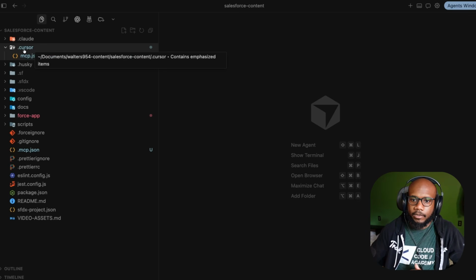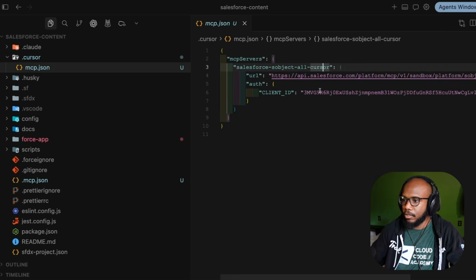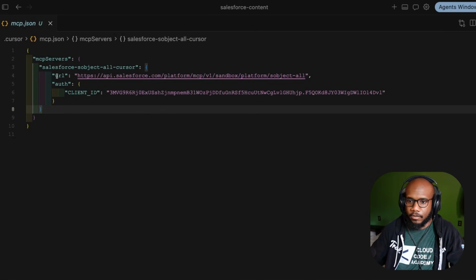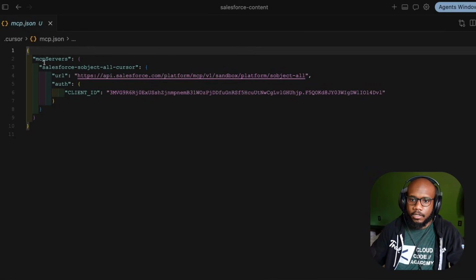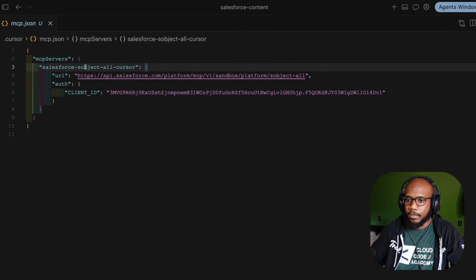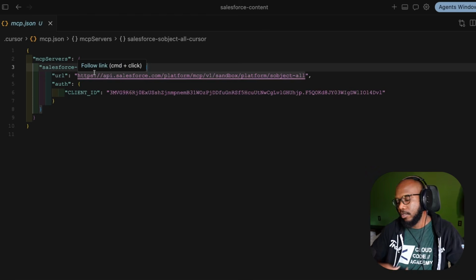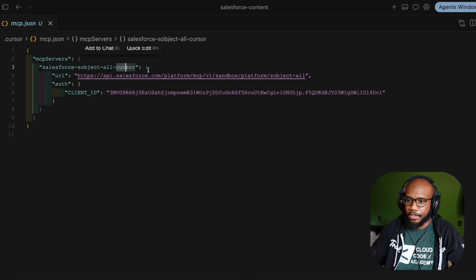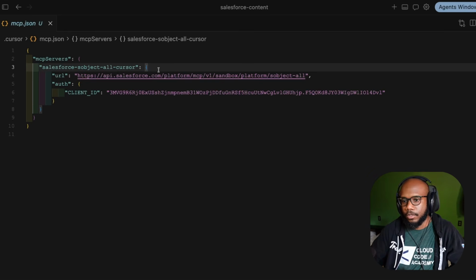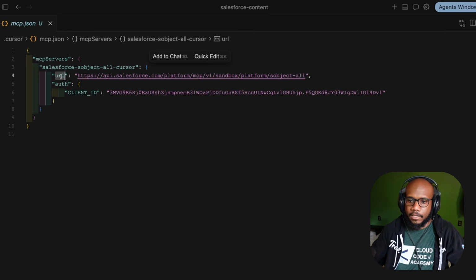One is by creating a .cursor folder, and inside of that folder, we can add in the correct MCP structure. So at the top here, we've got our MCP property, and I've named this MCP server in this specific way just so that I'll know which one I'm using since I've got multiples inside of this project. But ideally, you don't need the -cursor or whatever tool you're using at the end. Then we need to set up the URL.